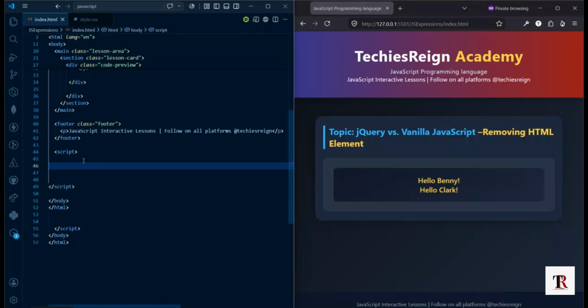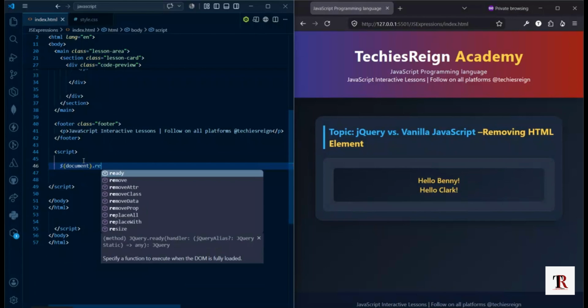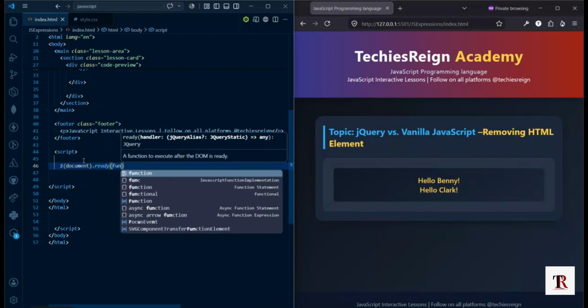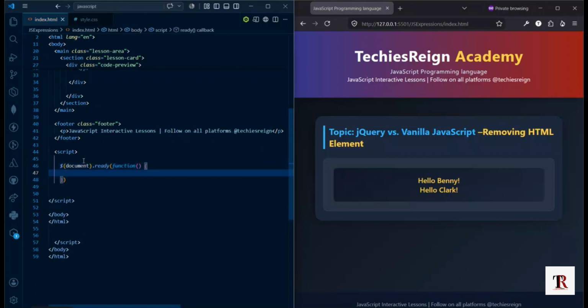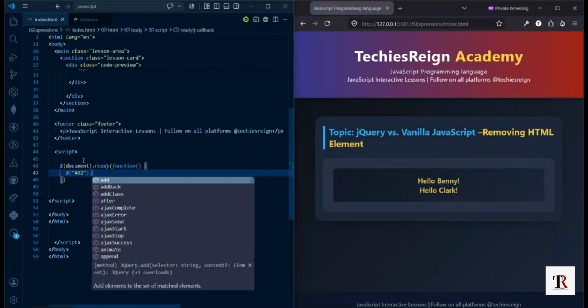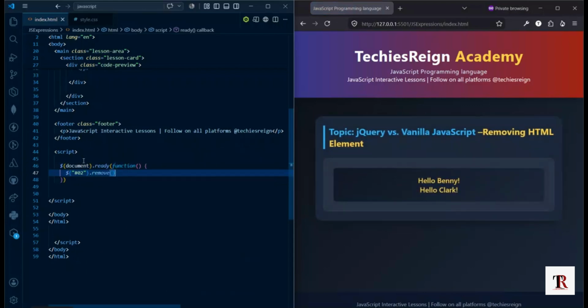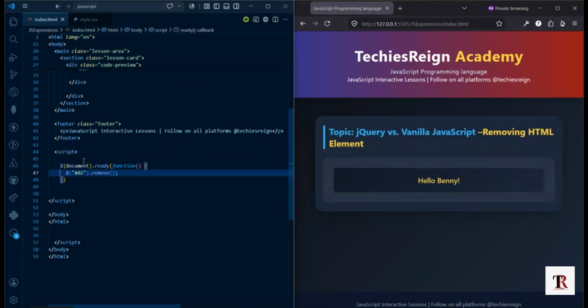Well, to remove it using jQuery is not something difficult. We just need to first select the document. So the document is referring to the web page, and call on the ready method. And this ready method will take a function. And inside that function, we can target the ID of the element that we want to remove. So we want to remove the element with an ID of 02, dot remove. And then boom, you can see this has completely been deleted from our DOM.